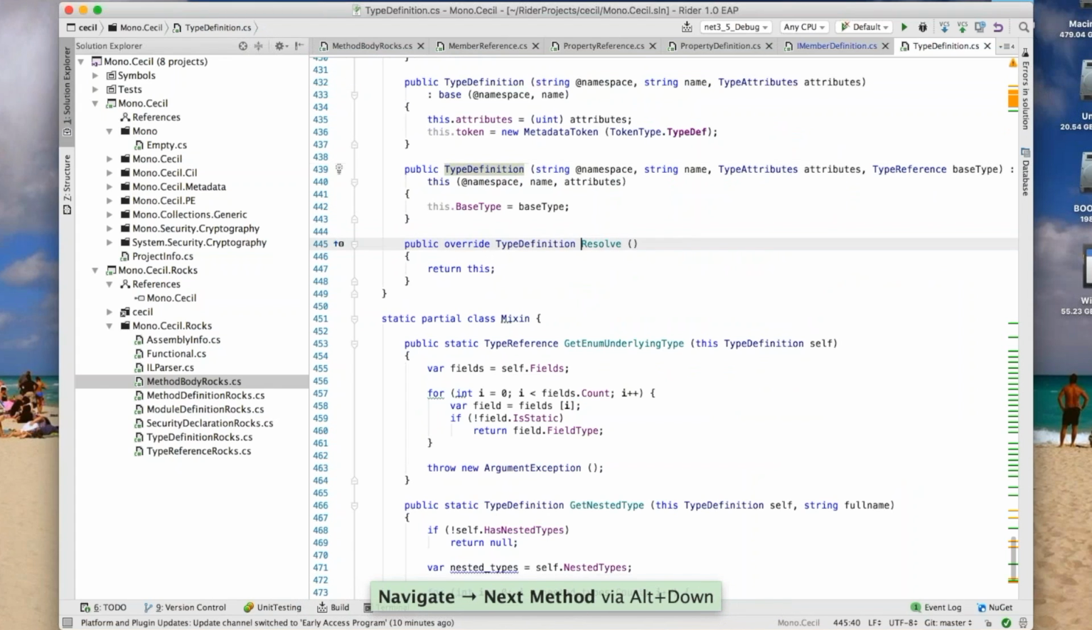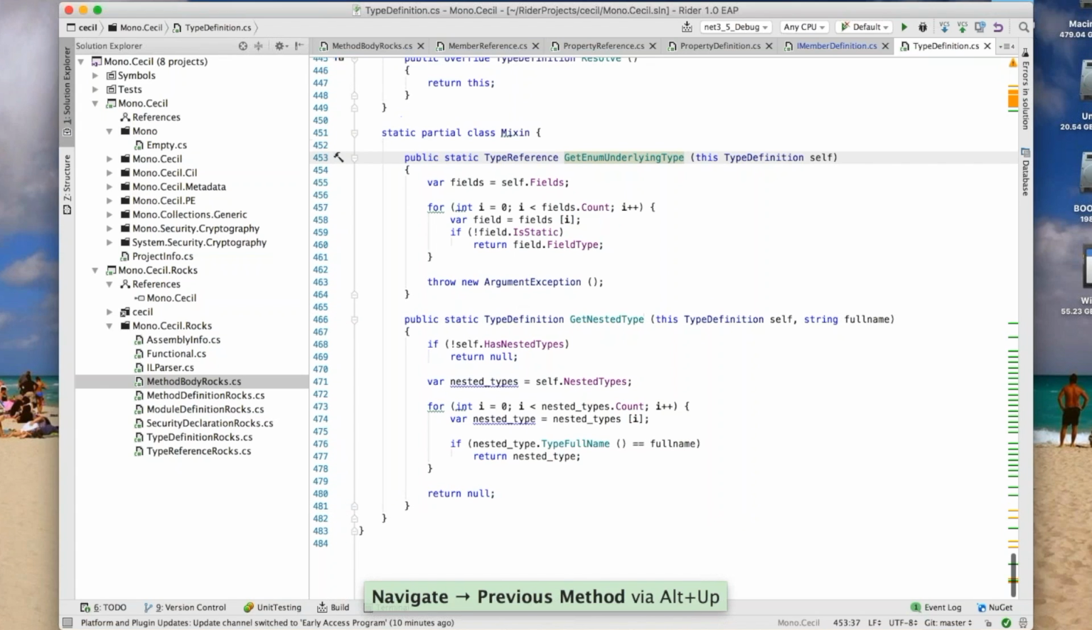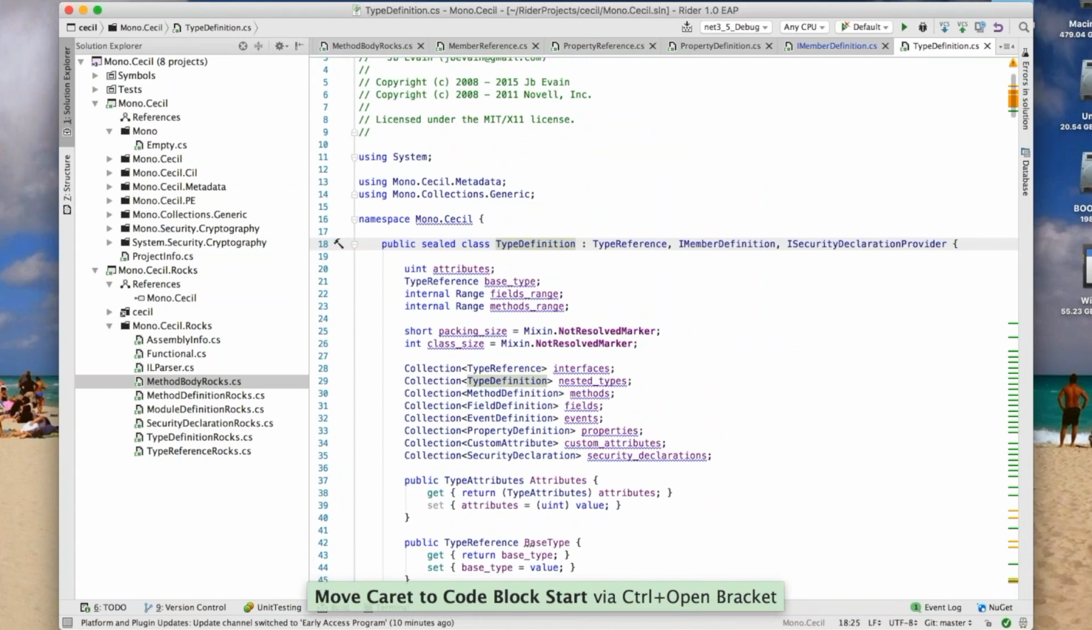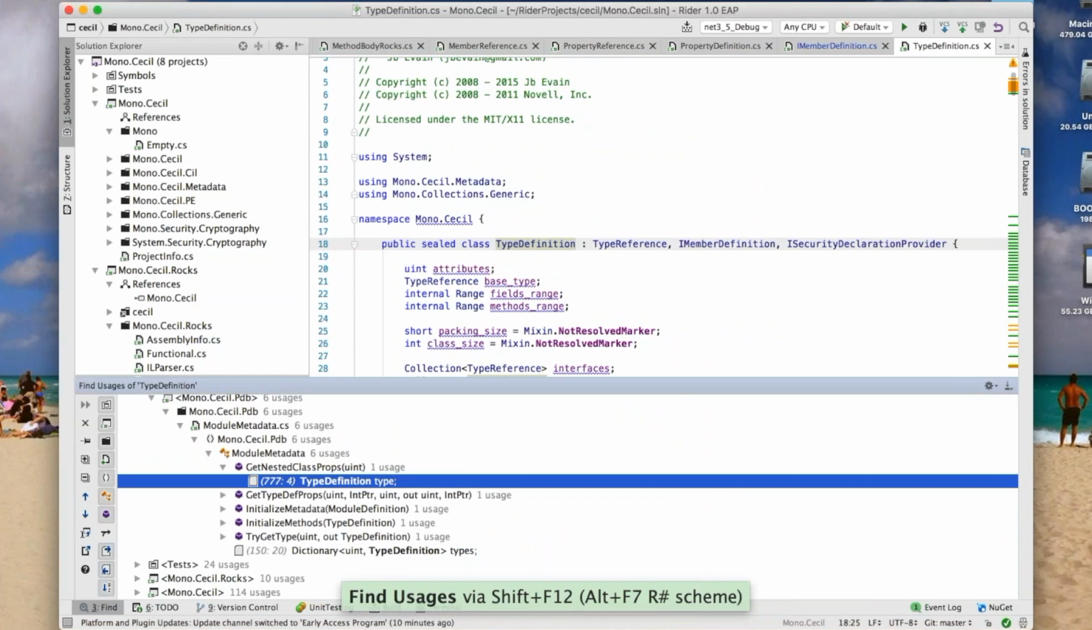And of course, we've got sort of navigation around files as well. So I can navigate down to the next method and previous method. I can navigate up to the code block that we're in. So I can navigate around the code that it's in. And of course, I can do find usages as well.